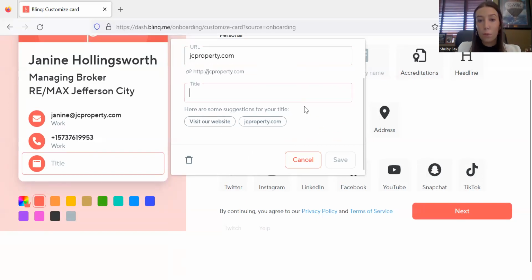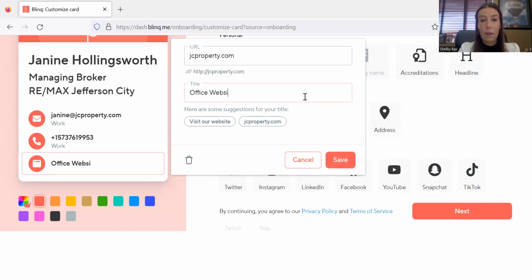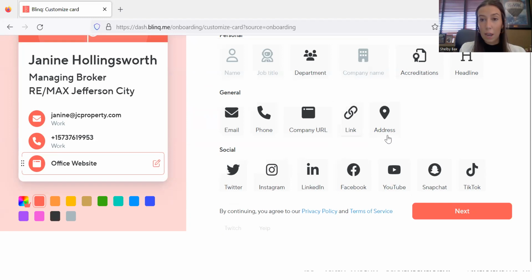So this is what I thought was really cool. You can create your own title, so it doesn't have to show as jcproperty.com. It can show as like office website, or visit our website, or a call to action, like click here for evaluation of your home. Something like that. You could link to your website, your seller evaluation that KV Core offers you. So that is pretty cool. I'm going to save that. We'll just do an office website for Janine today.